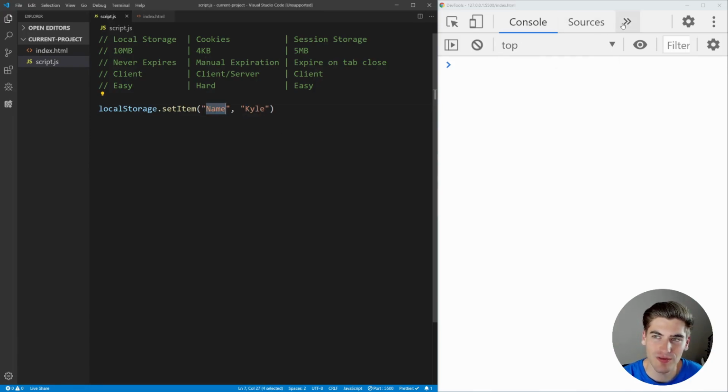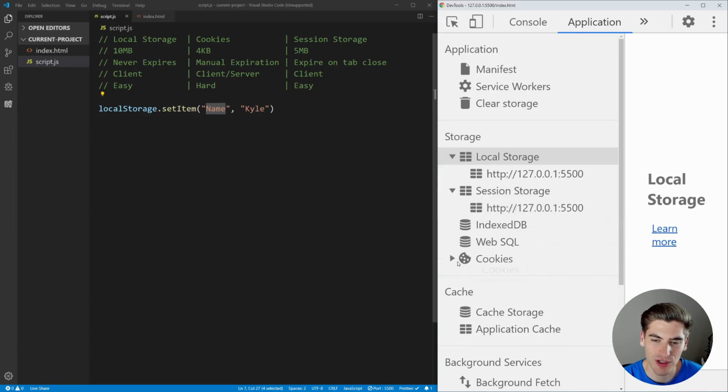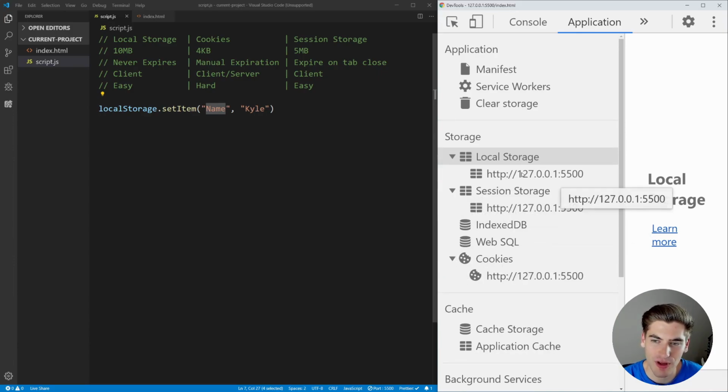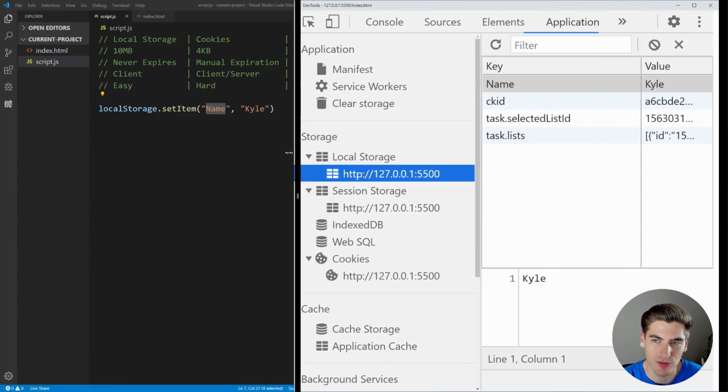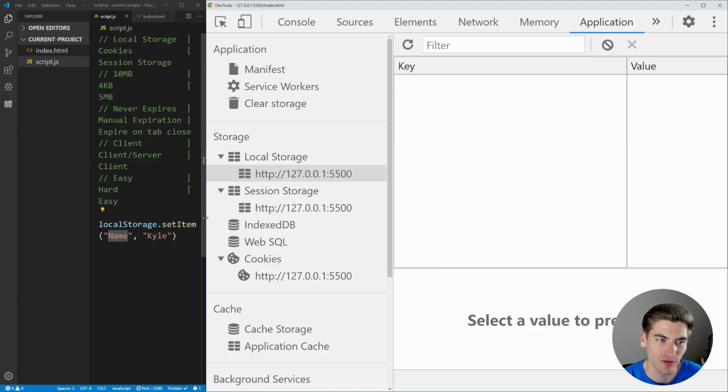And if we go to our dev tools, we go over to this application tab, this is where we can see all of our storage. As you can see, local storage, and it has for all of our sites that are open. We have session storage and we have cookies. And if we click on local storage, and I just zoom this out a little bit, you'll notice we have a few things in here. I can clear out a few of these. We'll just clear all of them and resave over here. And you'll notice now that we have name and the value is Kyle.